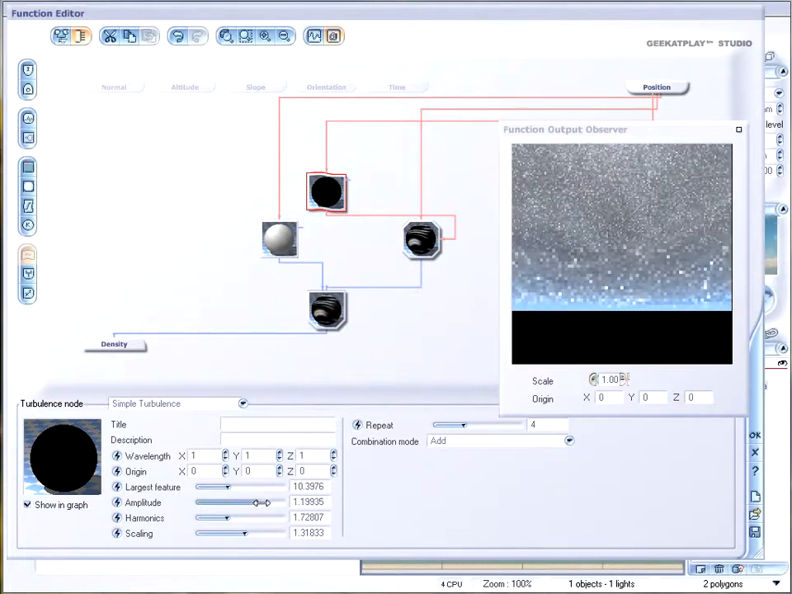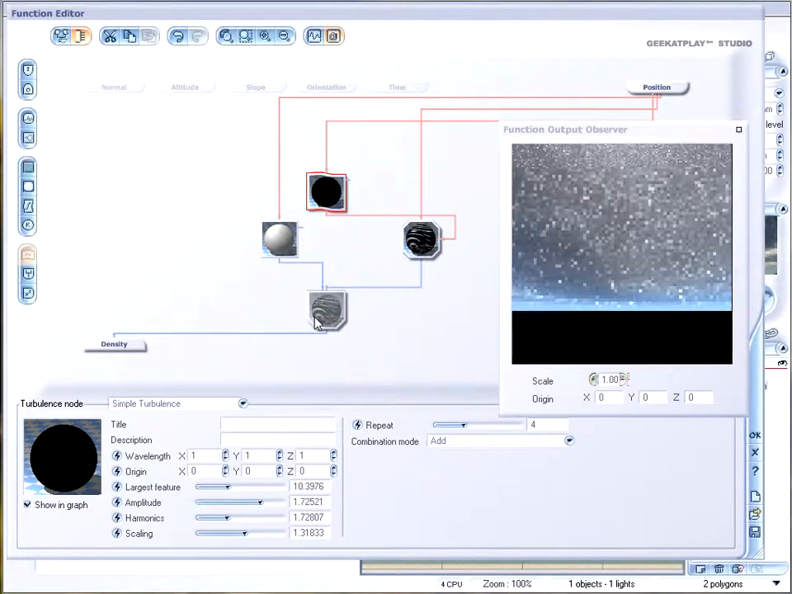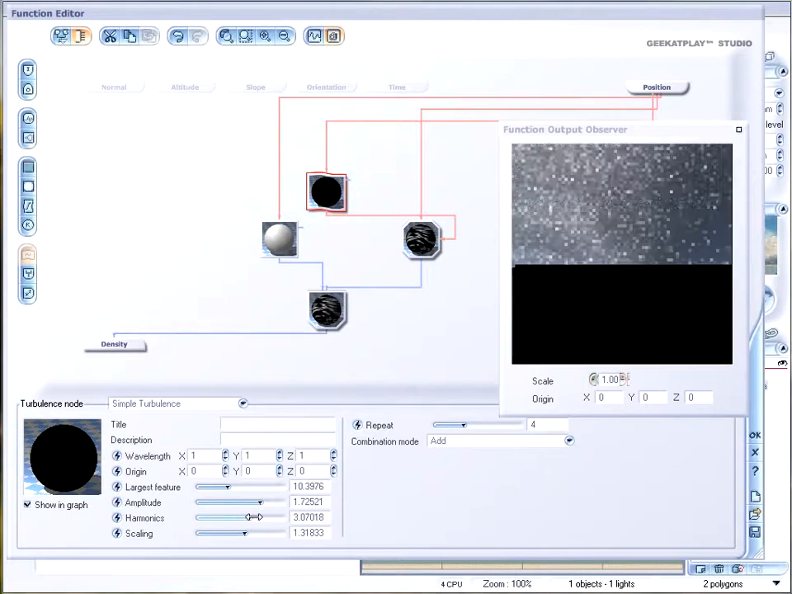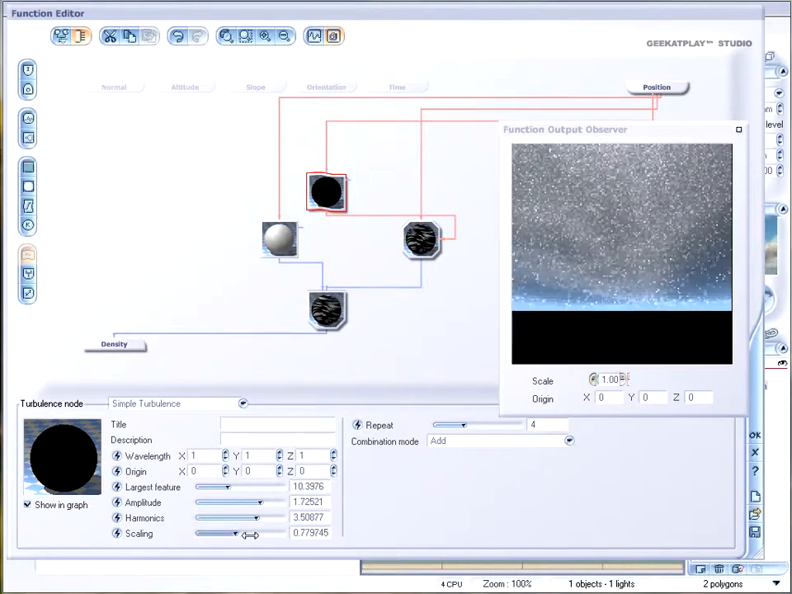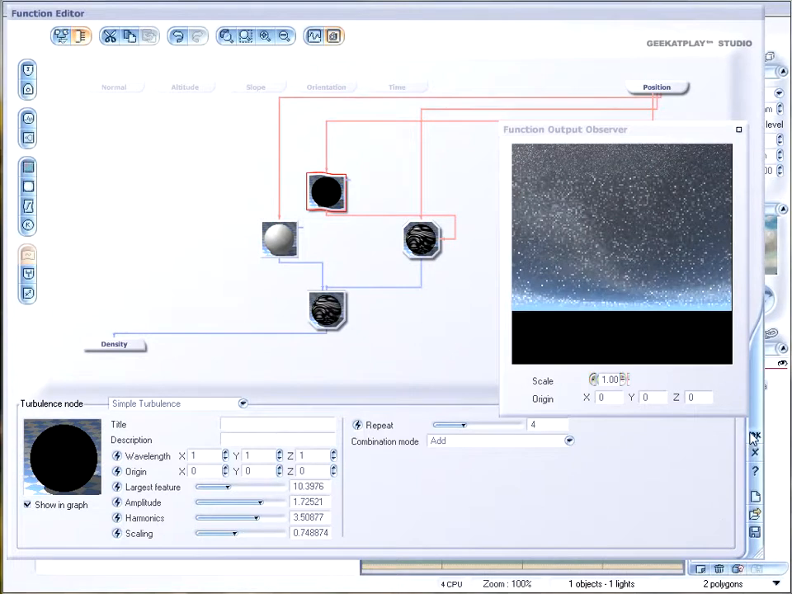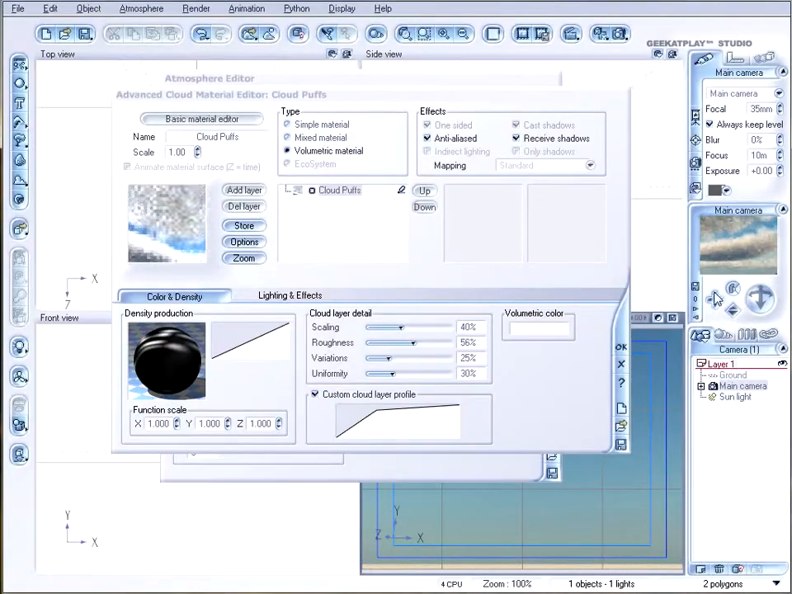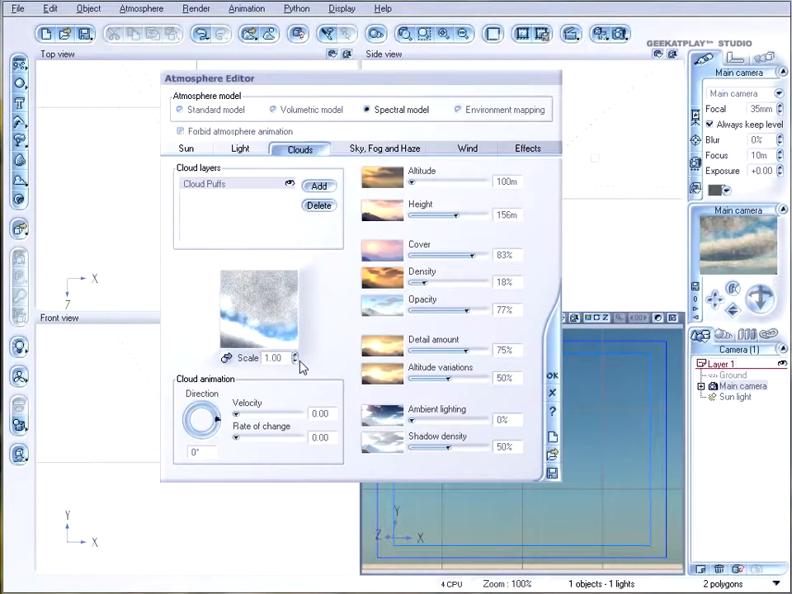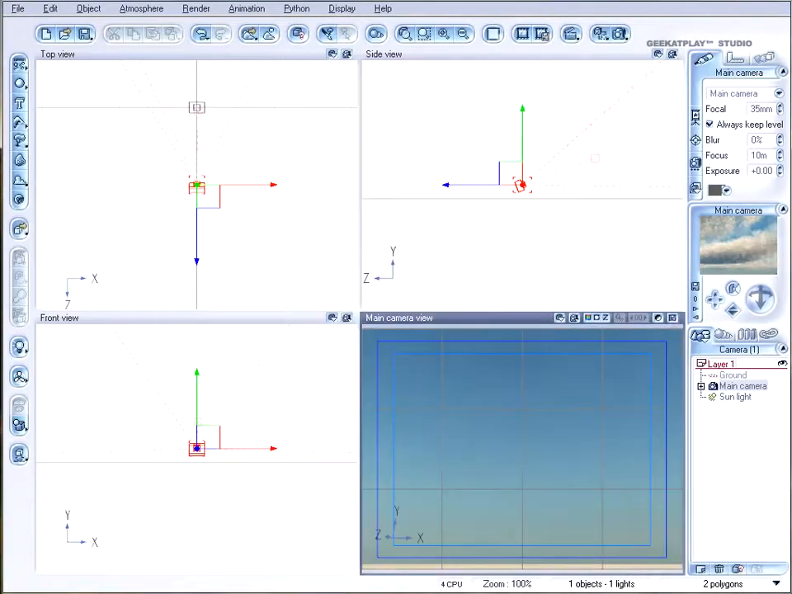Yeah, so we'll increase amplitude, harmonic, and decrease scaling. So we go right here. Okay, I just bring a little bit more cover so we can look a little bit more at the clouds.